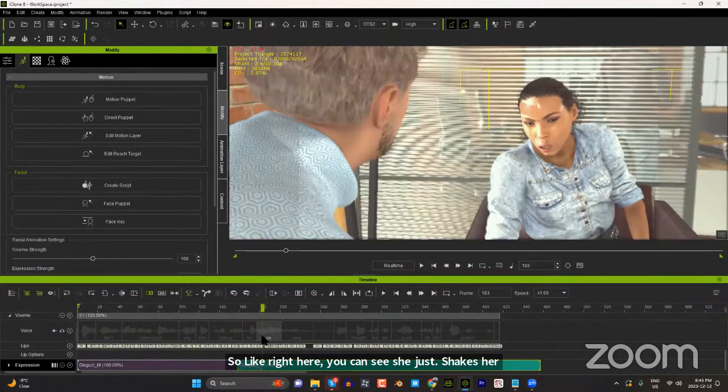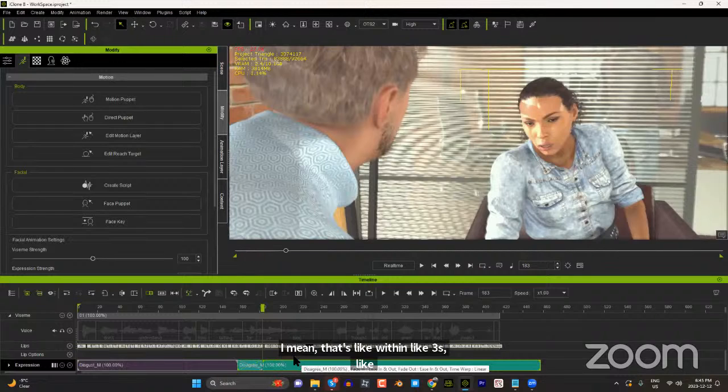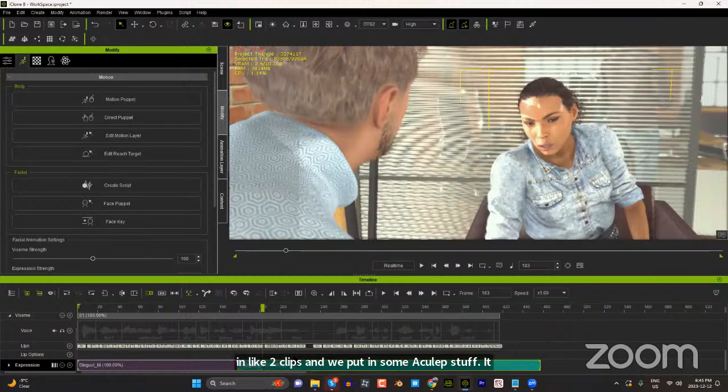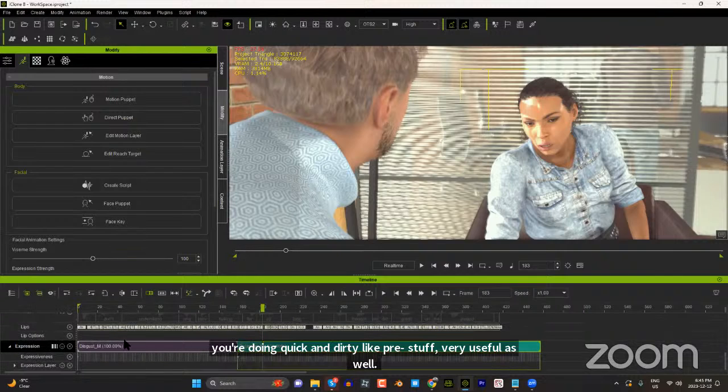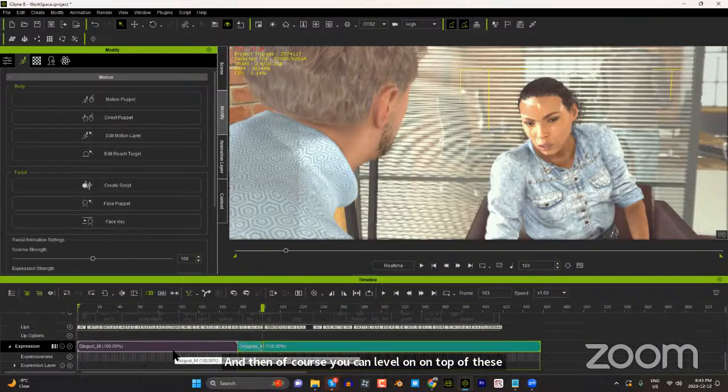I mean, within like 30 seconds, we put in two clips and we put in some AccuLips stuff. It's literally under a minute. So again, if you're doing quick and dirty previs stuff, very useful as well. And then, of course, you can layer expressions on top of that.